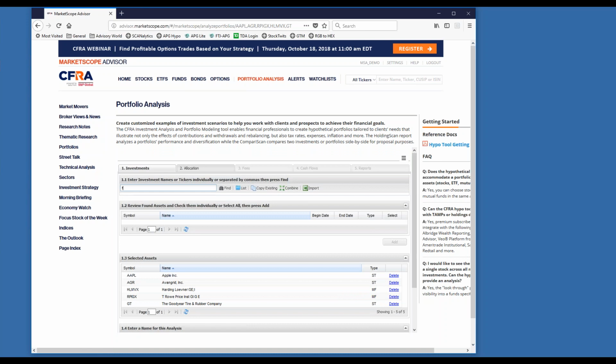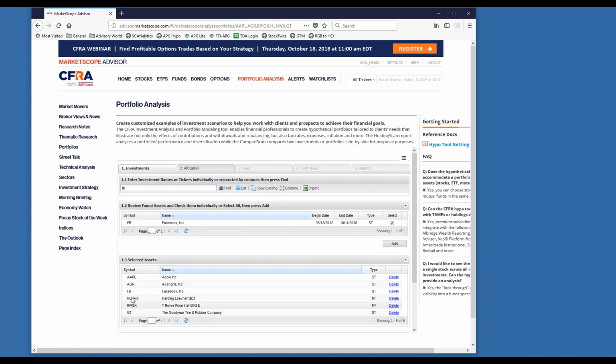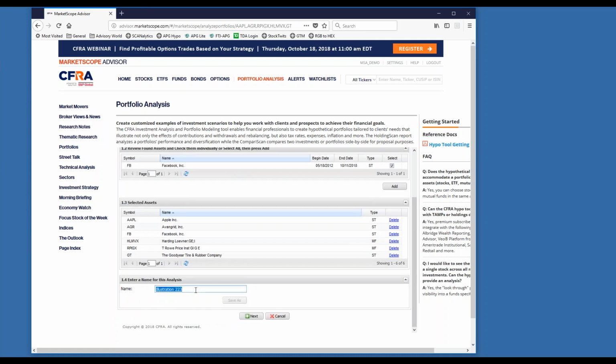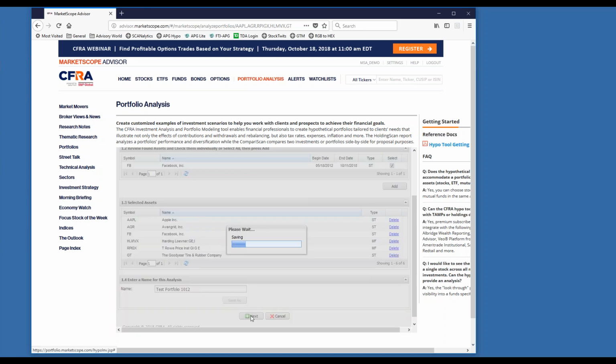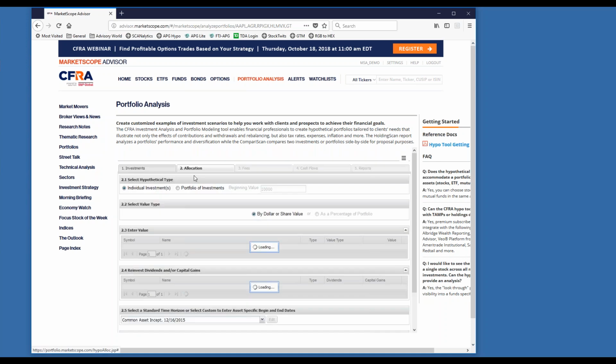If you were to manually add another asset like Facebook, click Find, click Add. It should show up down here in 1.3. In 1.4 is the default naming structure, illustration 223. Usually it's illustration N+1. In this case, the next one that would be started would be illustration 224. We can do test portfolio 1012 and hit next. Anytime you hit next or back in this system, it will automatically save.